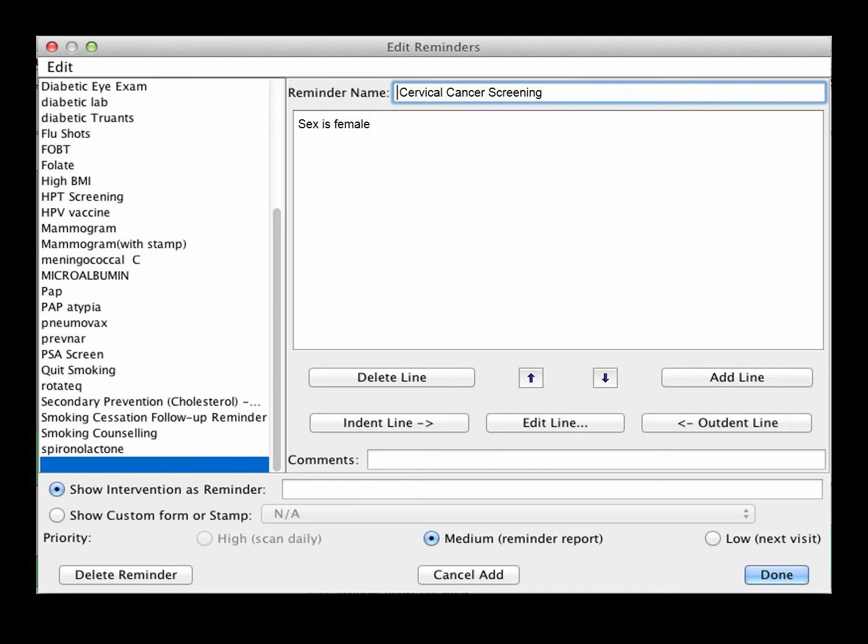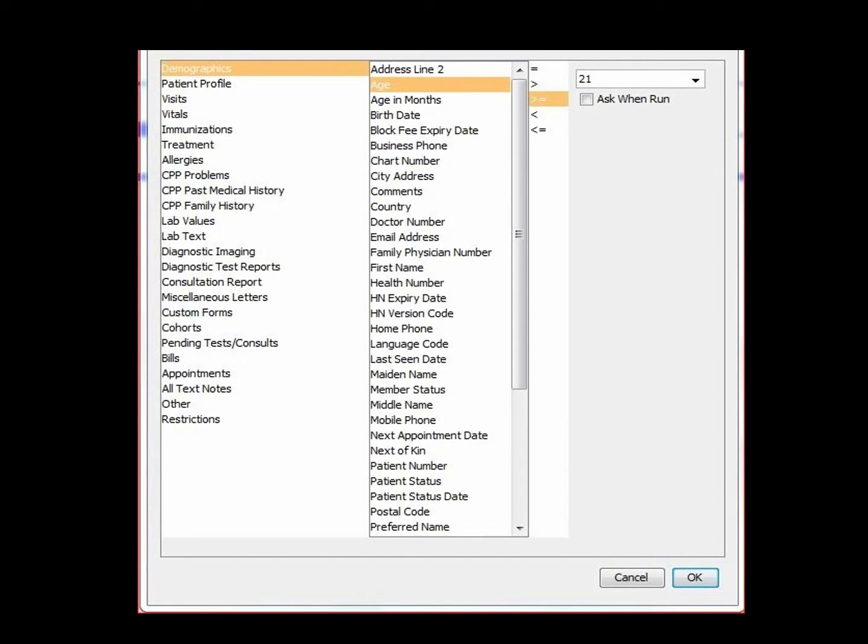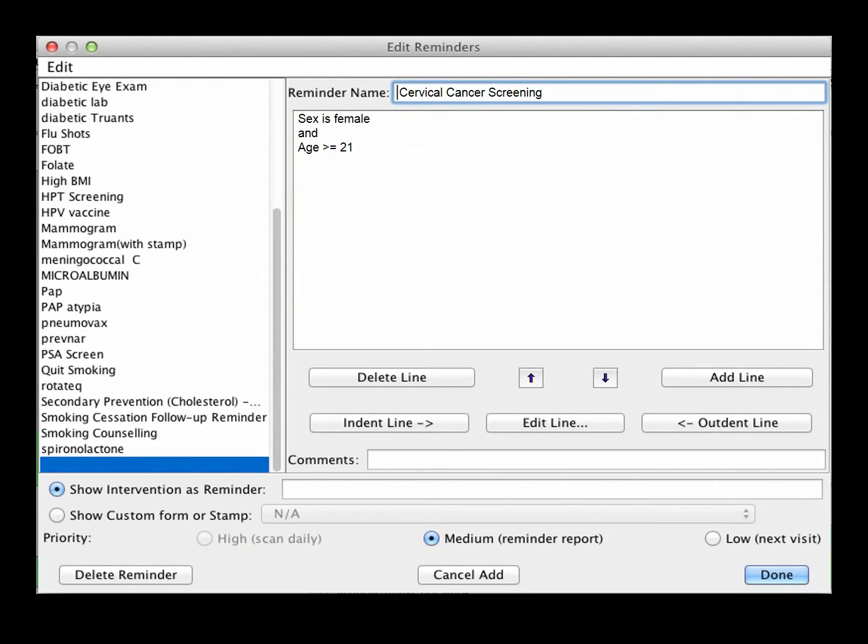Now we will specify patient age ranges. Click Add Line when ready. Once again, select Demographics, then select Age. Select the greater than or equal to sign, and type the number 21 into the blank field. Click OK when you're finished. Your criteria has been added to the reminder. Note that PS Suite includes the word "and" between both lines by default. This means that patients must both be female and older than 21 in order to receive the reminder.